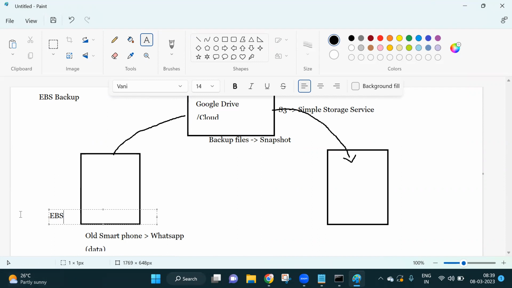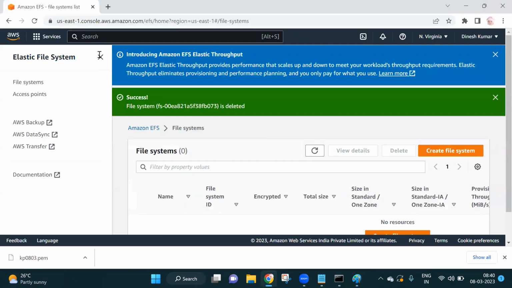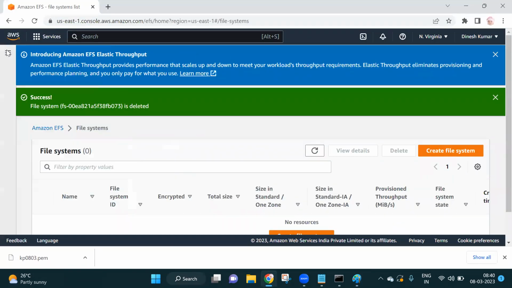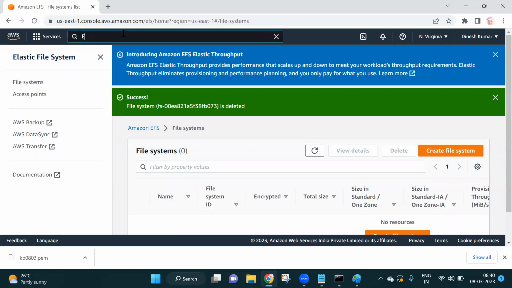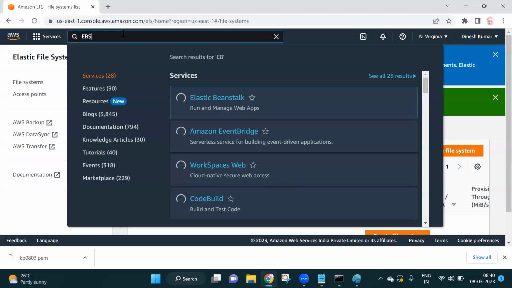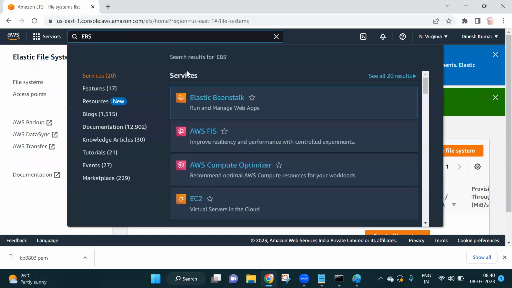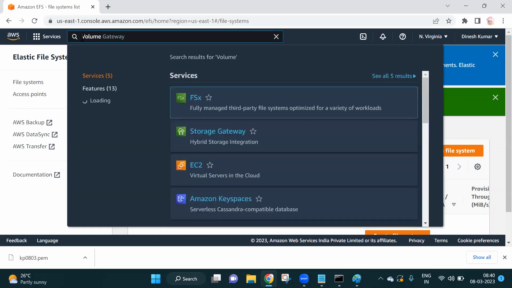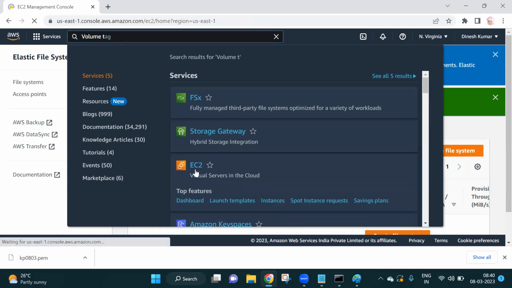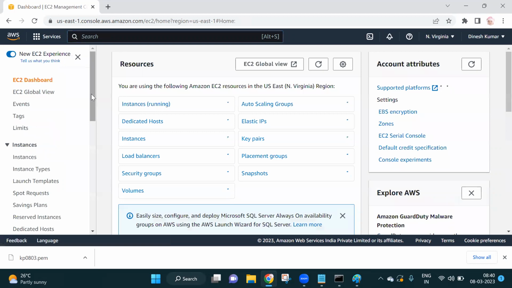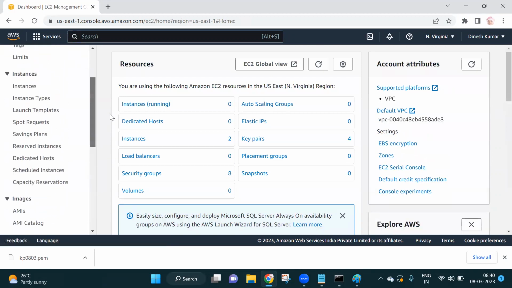So now the question is how to take the EBS backup, how to take the snapshot from your EBS. This is what I'm going to cover now. For that, click on this. Go to EC2 or EBS. EBS is not a separate service, that's the reason it is not showing. So let me type volume types. Okay, no problem. Click on EC2. I can get the left screen where I can create the volume type. Where is that?